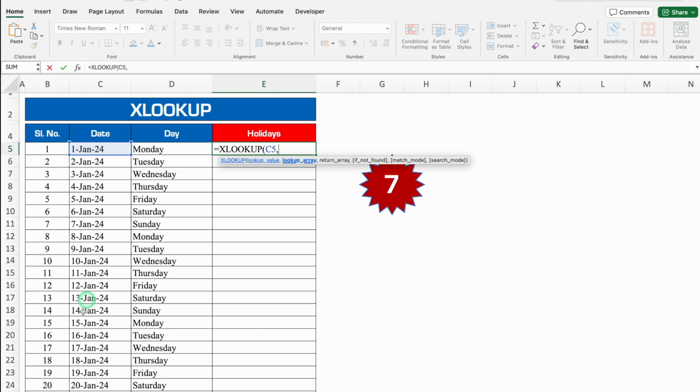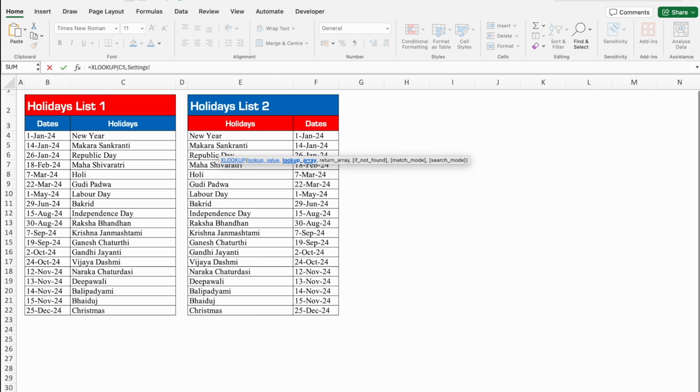Where we have to look our dates, we will go to our data and we'll select dates from top. We'll press function F4 and the cells will be locked, comma. Next is return array. What we want in return? We want holiday's name in return. So we will click on top. We'll press function F4 to lock the cells, comma.